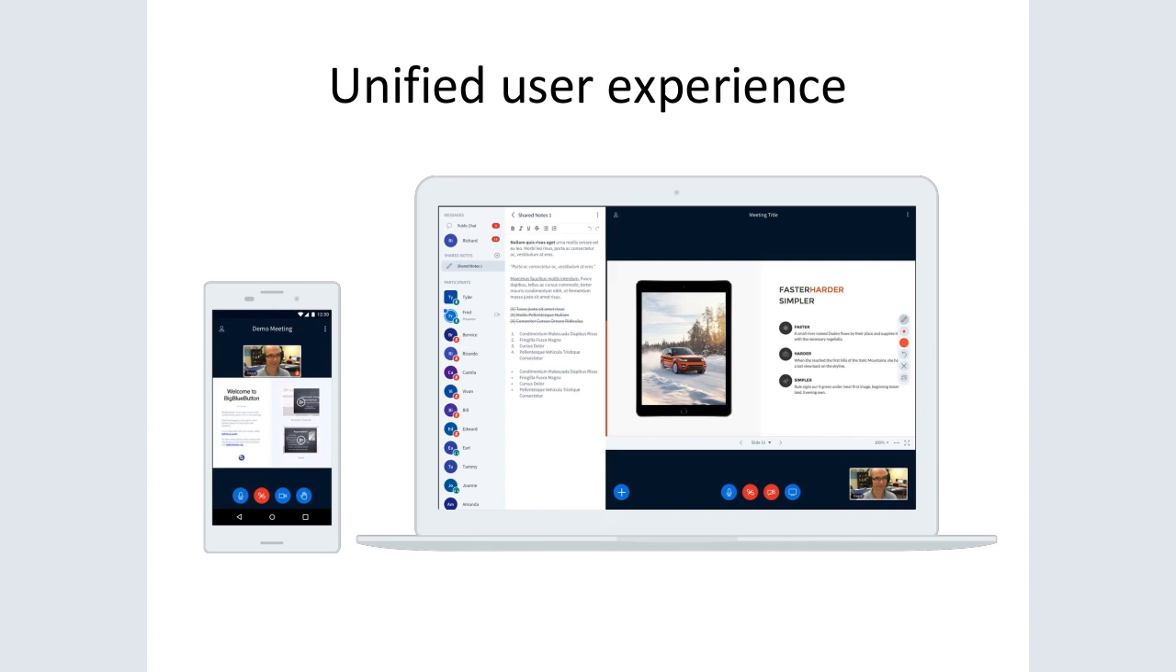The first thing you'll notice with the new HTML5 client is your users will have a unified experience across platforms. So whether they're connecting from a mobile device or a desktop or laptop device, they'll be able to participate in two-way audio, chat, and view the presentation and screen sharing feeds that are shared.